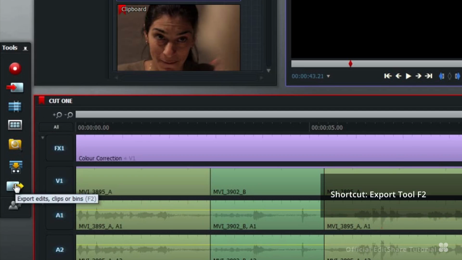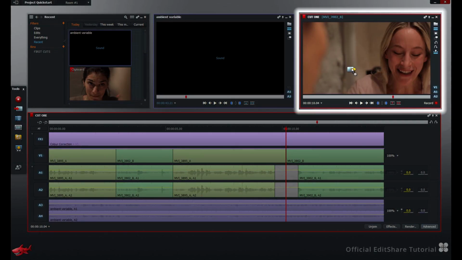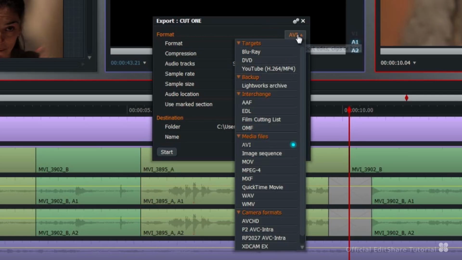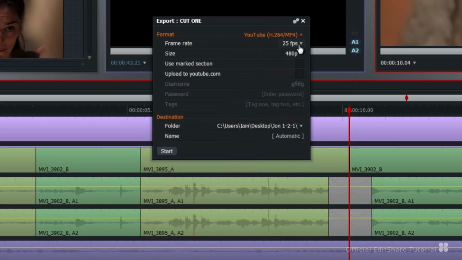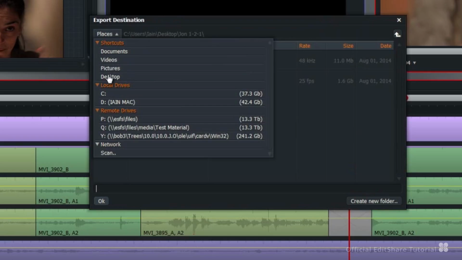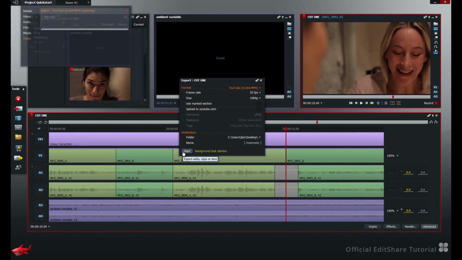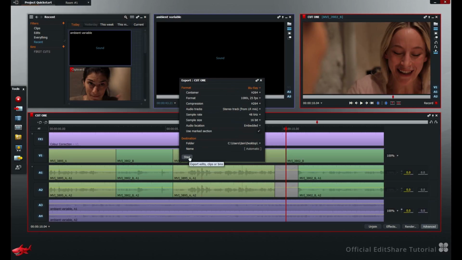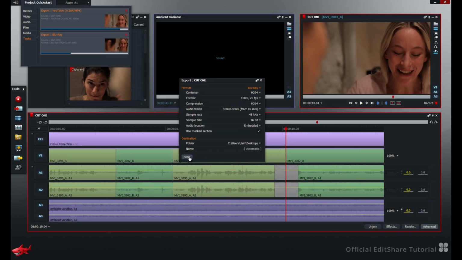When you're ready to export, return to the Tools panel, click, drag and drop the Export tool onto your target. Then the Export panel opens. Choose your format, frame rate and size. Adjust any other options. Set the destination. I'm going to export a local copy for YouTube. Press Start. The background task starts. While that's going on, I'm going to choose another export profile, a Blu-ray H.264. While the background tasks are being carried out, you're free to carry on working.